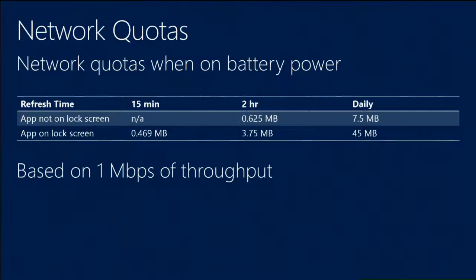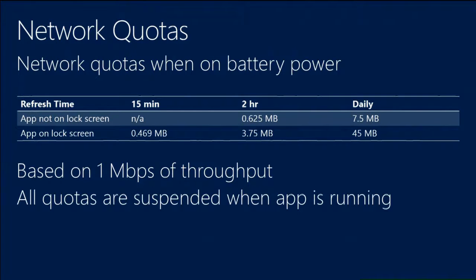These numbers are based on a 1 megabit throughput, so they scale accordingly. If you're on a faster internet connection, running 10 megabits a second, then these numbers go up tenfold. If you're on a slower connection, these will drop back accordingly. And all these quotas only work if you're on battery power and also if the app is not running. If the user is actually using your app at the time, then Windows basically assumes the user is okaying your app to run, and any background processes you have won't be subject to any quotas.